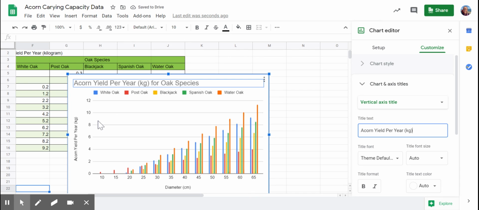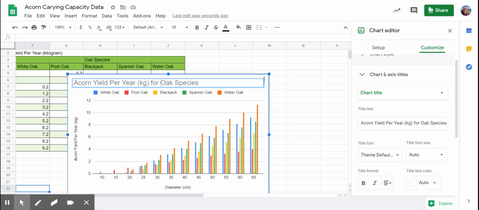And just thinking about my units, this is acorn yield per year in kilograms, and this is the diameter of the tree itself. So obviously, the bigger trees are going to be producing more acorns than the smaller trees. That makes sense. So in our title, to make it a little more clear, I'm going to say acorn yield per year for various sized oak trees. Because that's the whole point of the graph, is that you have different oak trees that are different sizes.